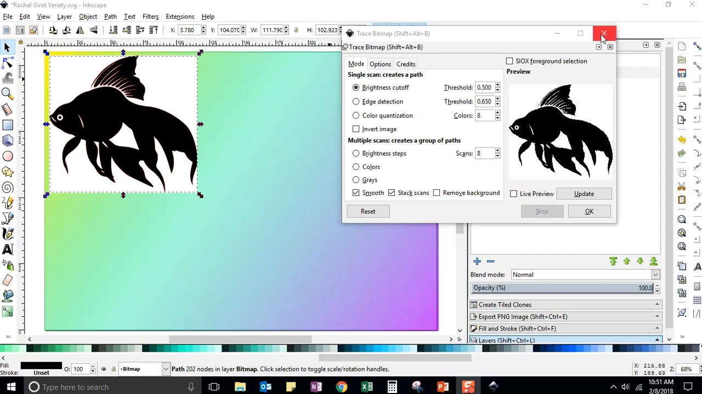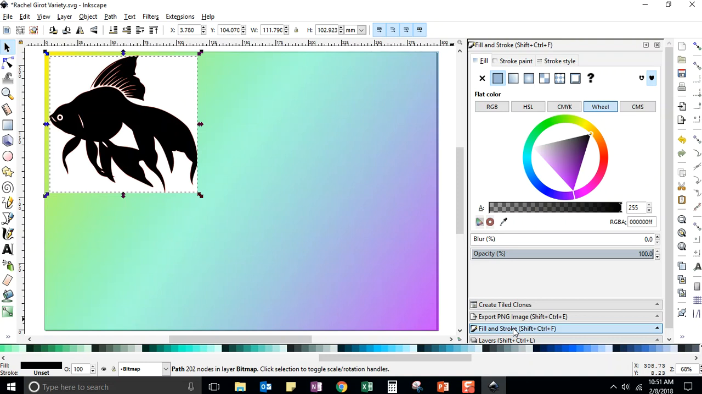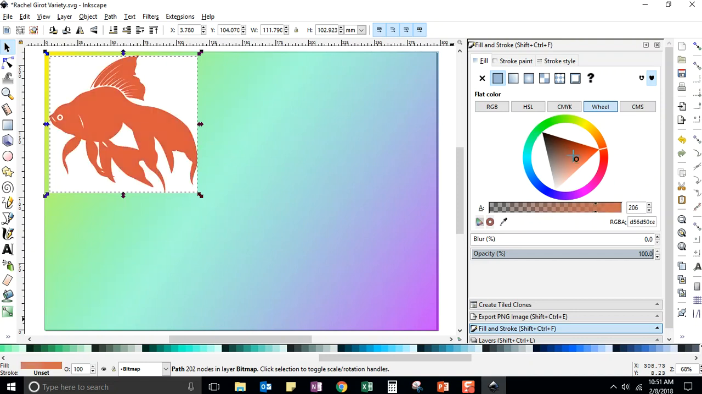Close the Trace Bitmap dialog box. And if you did have a black background, you can go ahead and go to the Fill and Stroke box. And I believe you can change, right now it's on black, you could change your color. You've got to bring that little marker, if it's over in the corner, that means that it's pure shade, and you've got to bring it over more towards your hue end of the color wheel. If you're using a color wheel, you can use the RGB or these other ones too. My favorite's the color wheel, just because you can play around with it and see what you're doing.